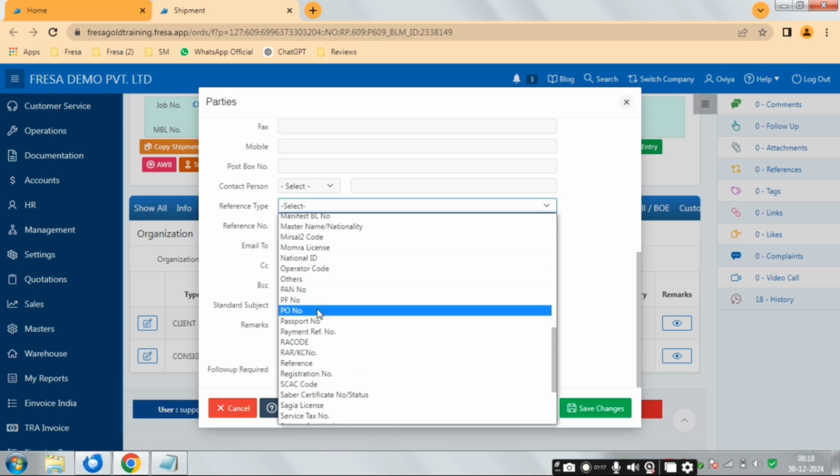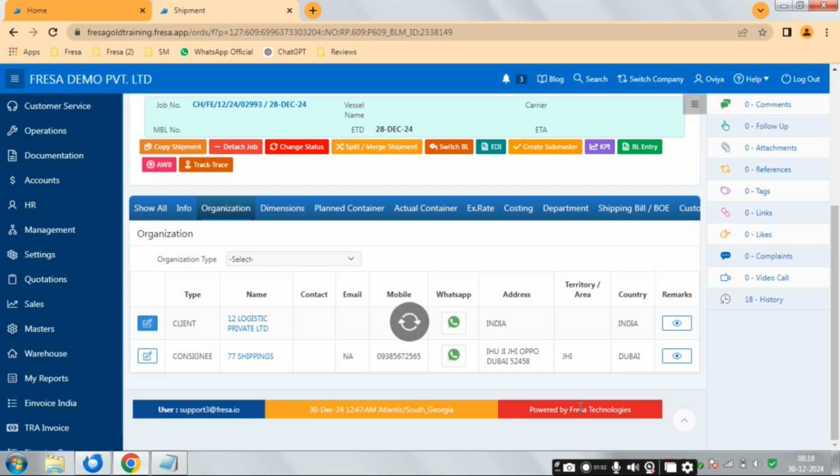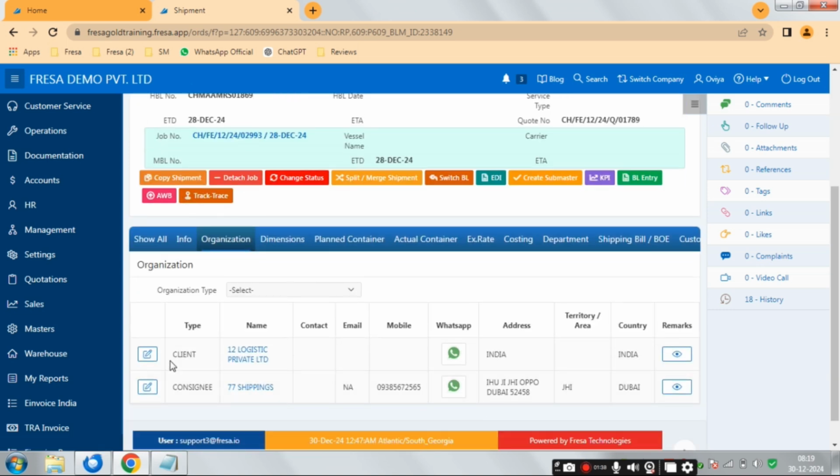Select the reference type as PO number. Enter the PO number. And click Save Changes. These are the steps to add the PO number in client of shipment page in Fresa application.